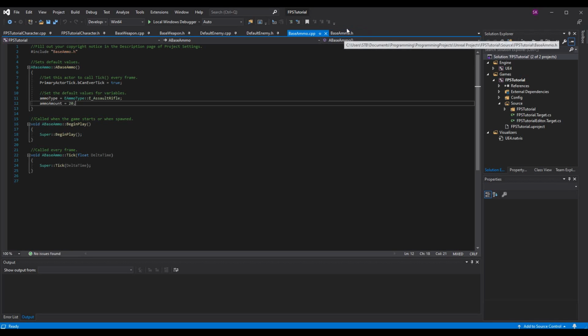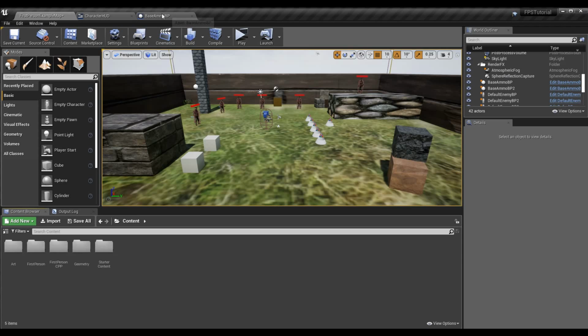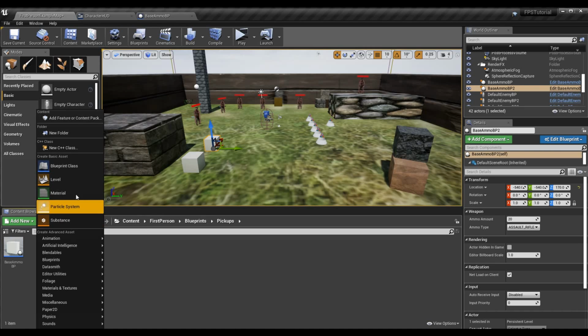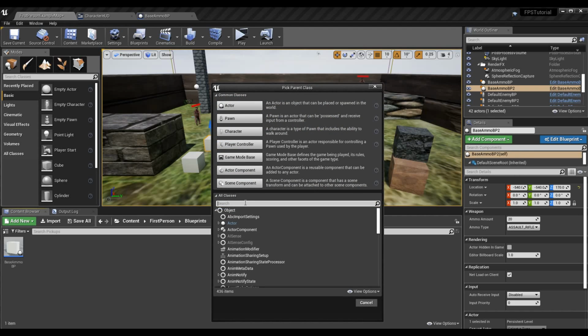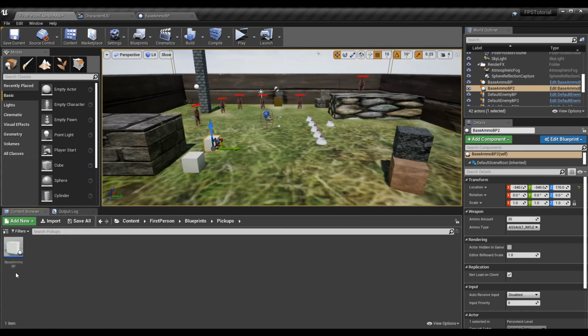Good enough for now. In the code class, what we want to do is make this an actual object that we can spawn in the world. They're literally white cubes for me, so it doesn't matter what they look like. You'll probably get a much nicer look. But if you go to where your blueprints are, and they can be wherever, I've made a folder called pickups, and I went ahead and added it. Hit add new blueprint class, and then search for the class we just made, base ammo. Select that, and then it'll make a class. You can call it whatever you want. I called it base ammo BP for base ammo blueprint.